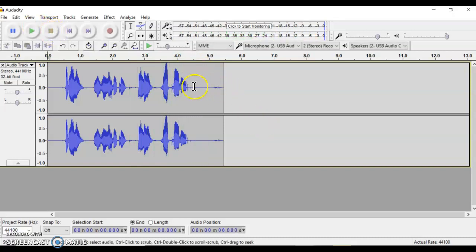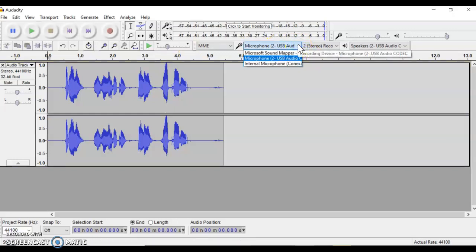As you can see, we have an X here, and we also have an extra line here. But by the way, I forgot, before you go recording, you need to first set your microphone, whichever microphone you are using. So if you don't have a microphone and you're using only your laptop, you can use the internal microphone and then just click it.